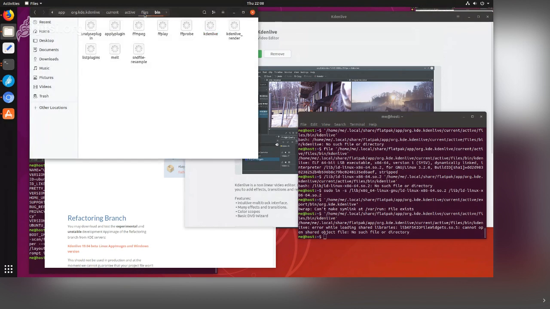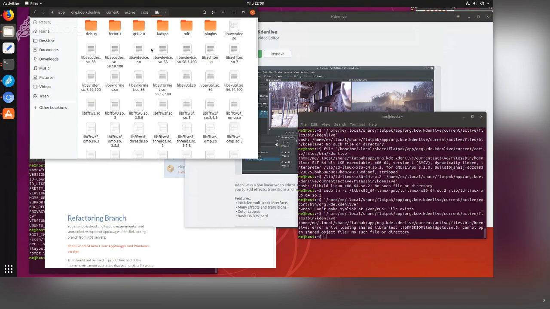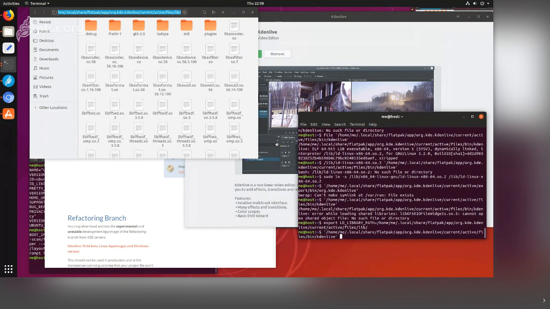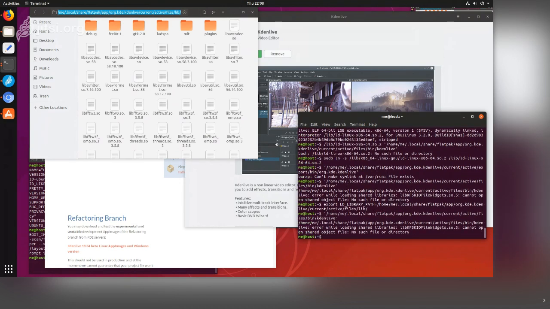I mean, I could maybe try to export. Let's see. Export LD_LIBRARY_PATH. No, even with exporting that path, it does not seem to work.